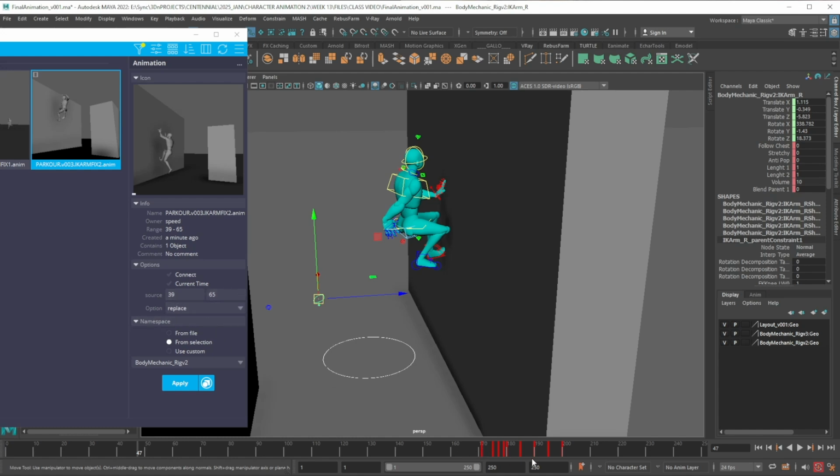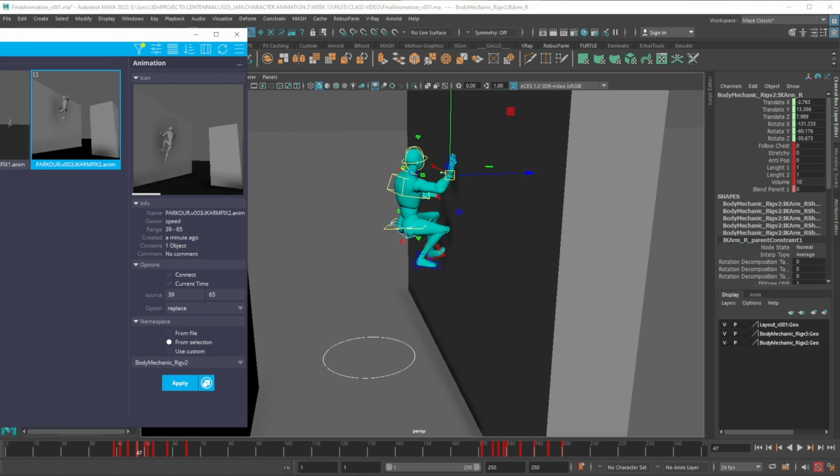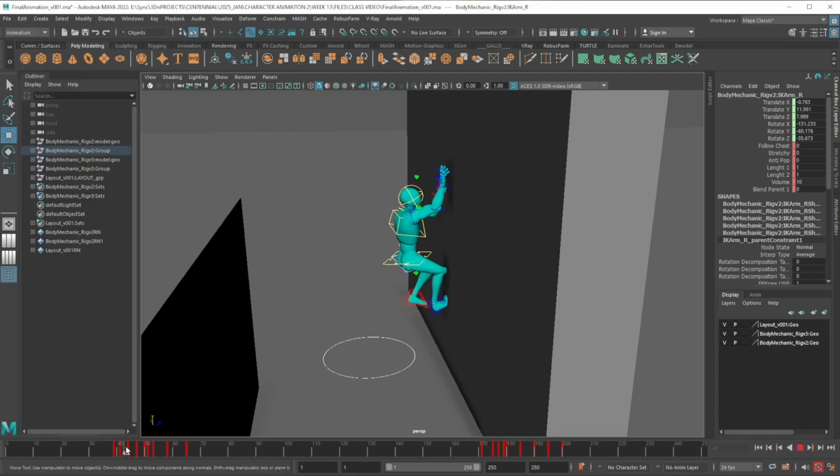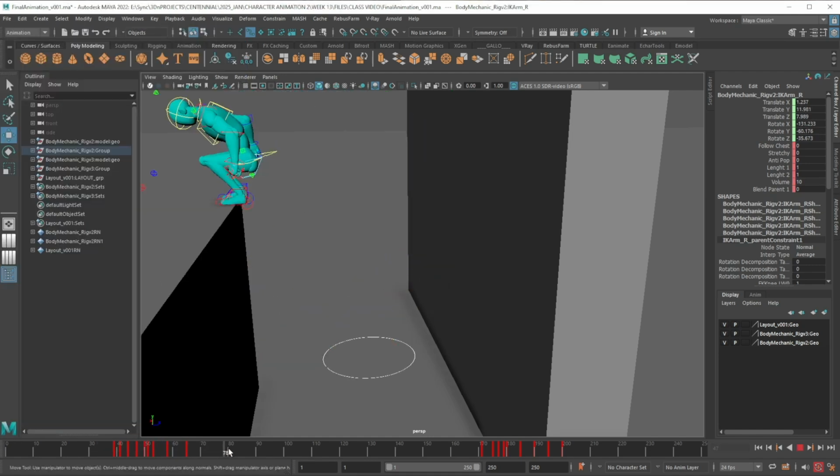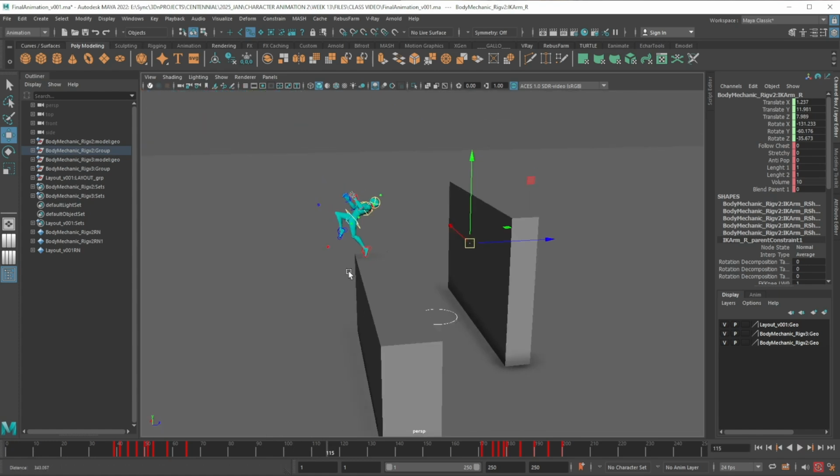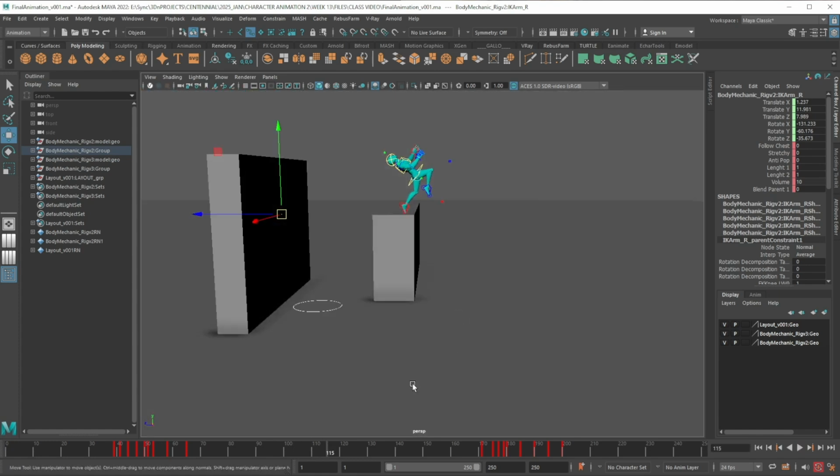So it's not replace all, it will keep this. And yeah, let's apply. Okay, cool. So it applied the correct animation. And I think now everything's correct. Yeah, so my parkour is good to go.